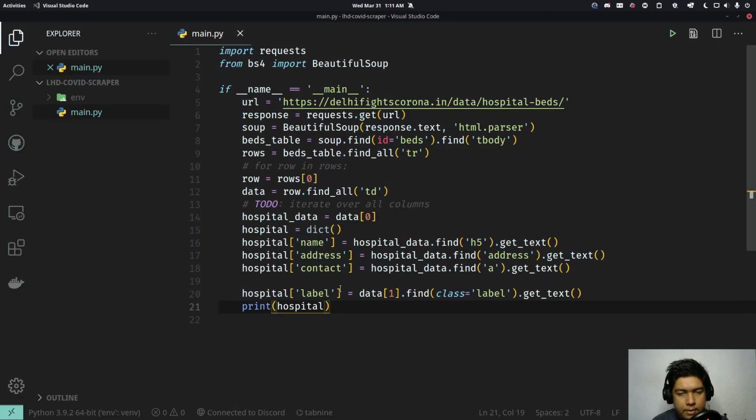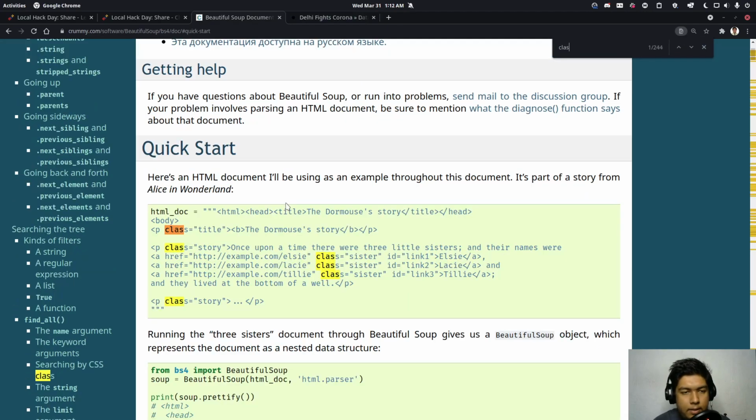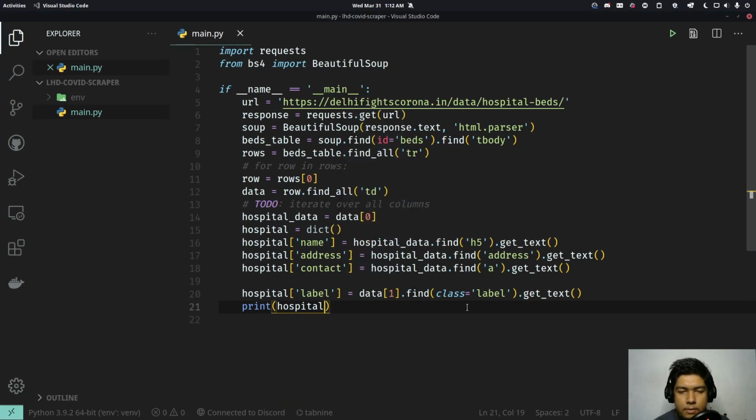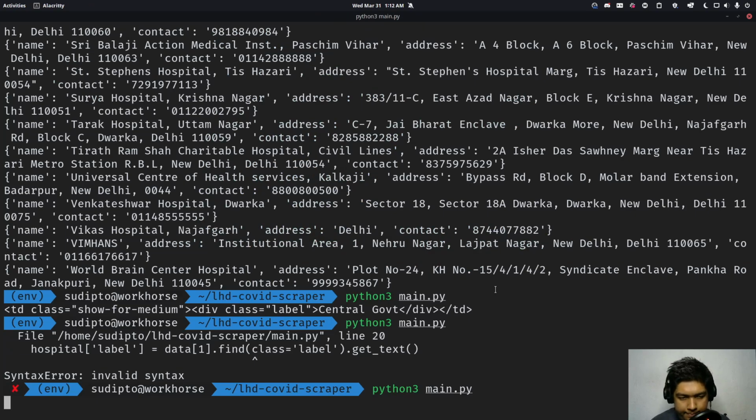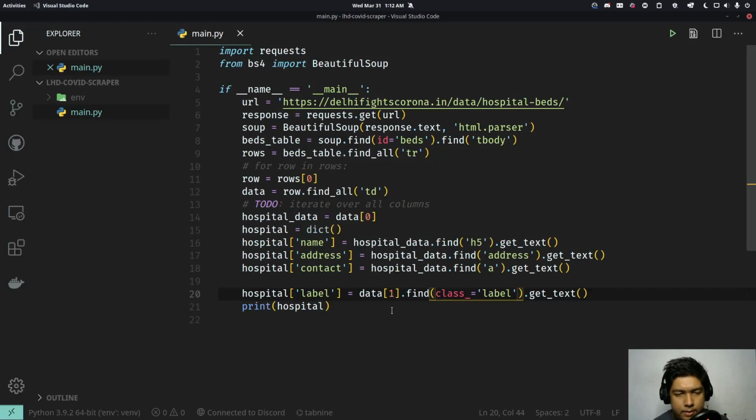and there is a syntactical error. Let us look at how we search by CSS class, how we can do this. So it is class underscore, because class is a reserved word in Python. So we have this. Let us go further. We have this out of our way.